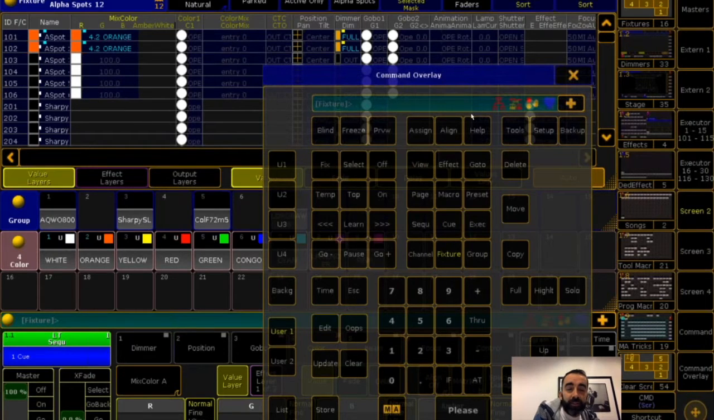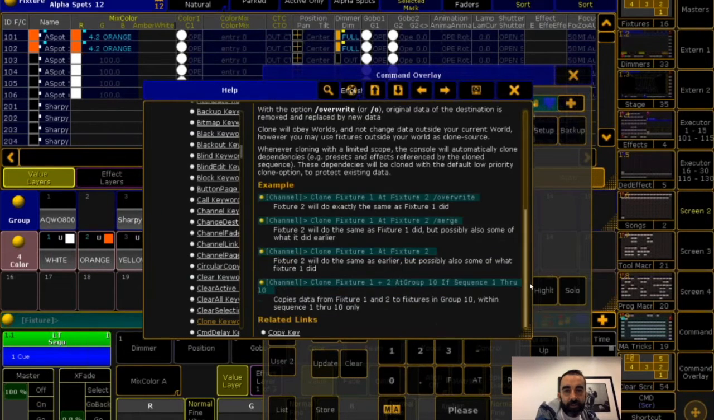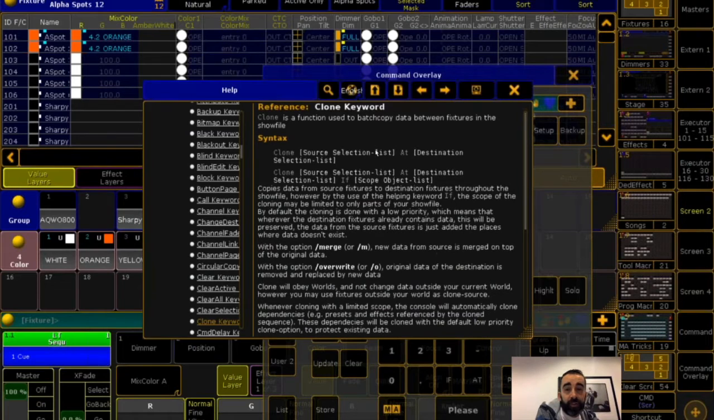Now I mentioned we have this help manual, right? You need help with clone? Help. It's not going to work that way. I'm going to type this in manually. Help clone. Hey, there's the syntax I just used. It explains it really nicely. Clone source selection list.